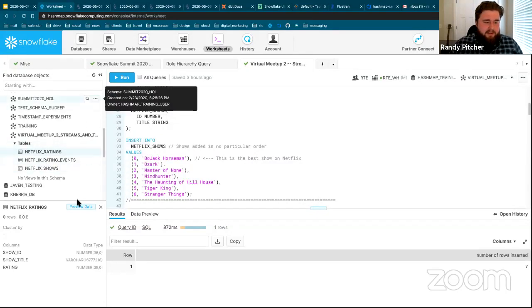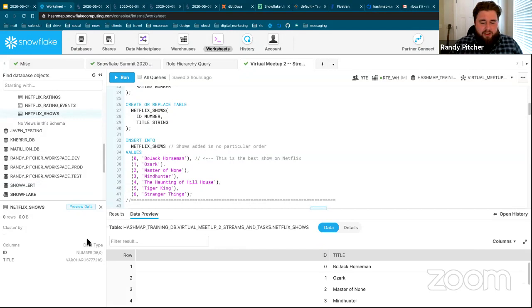And so if I look at my shows, here's kind of my inventory of shows. I'm sure Netflix actually has a lot more detail here. It doesn't get complex, but simply we're just going to have an ID and then the name of the show.